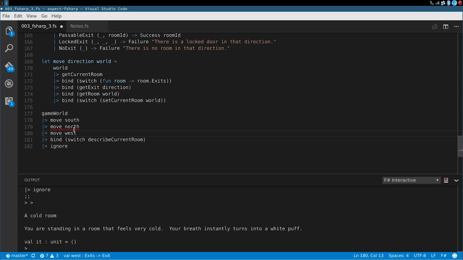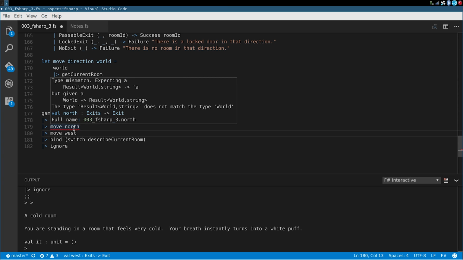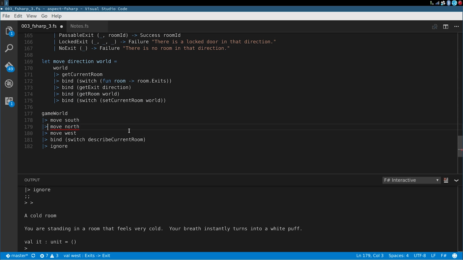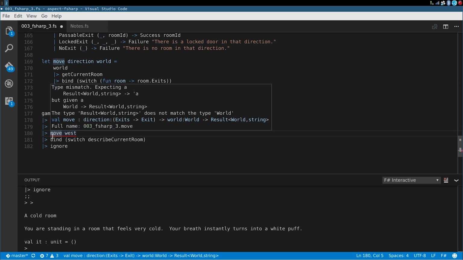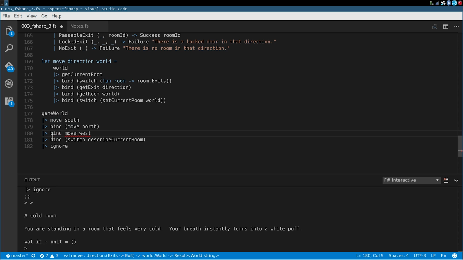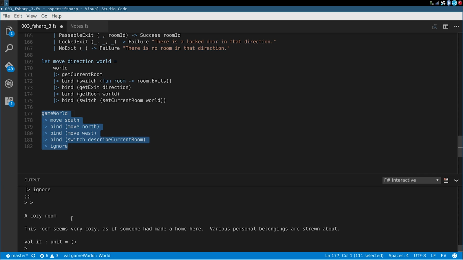But now we see that we've got an error here. And this is because we need to use binds on all these methods. So let's throw those in real quick. And then run this again. So now we're in the cozy room.